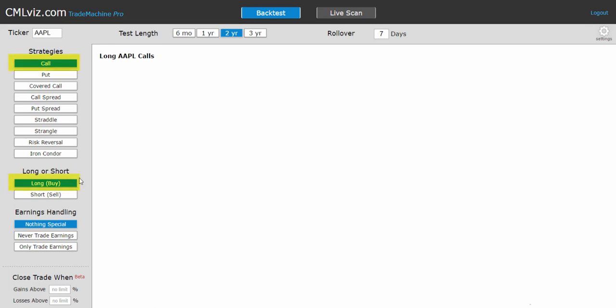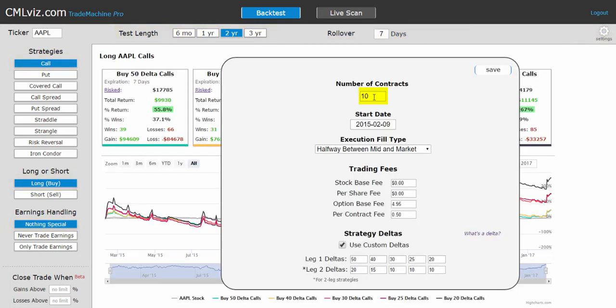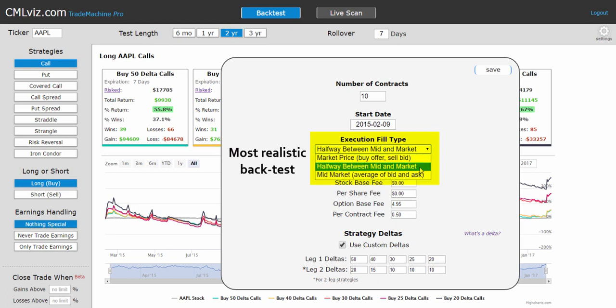We will look at owning calls and doing nothing special with earnings, trading over the last 2 years with the weekly options. But now we're going to go to our settings. We're going to buy a 10 lot of calls. For execution fill type, if we did market price, that is buying on the offer or selling on the bid, that's likely too pessimistic. We can do better than that. But if we went mid-market, that's likely too optimistic. The most realistic fill for an option backtest is to trade halfway between mid-market and market. That is, we sell closer to the bid but not on the bid, and we purchase closer to the offer but not on the offer.